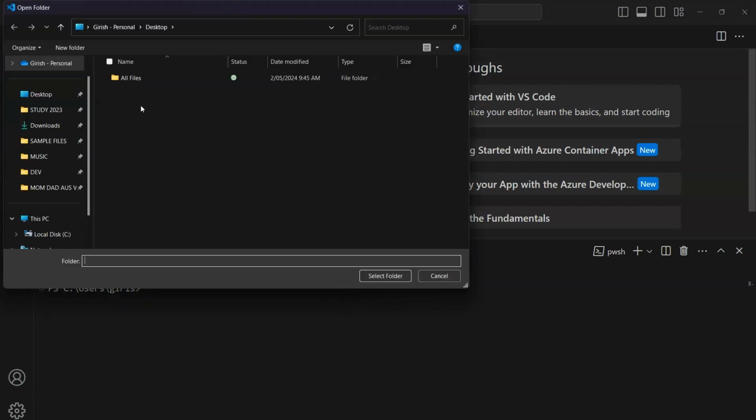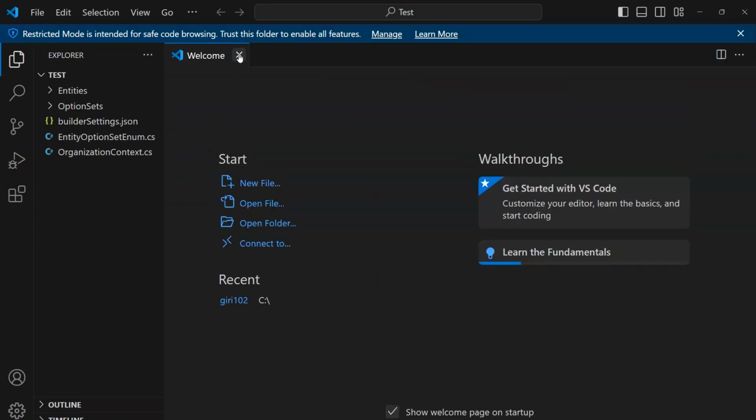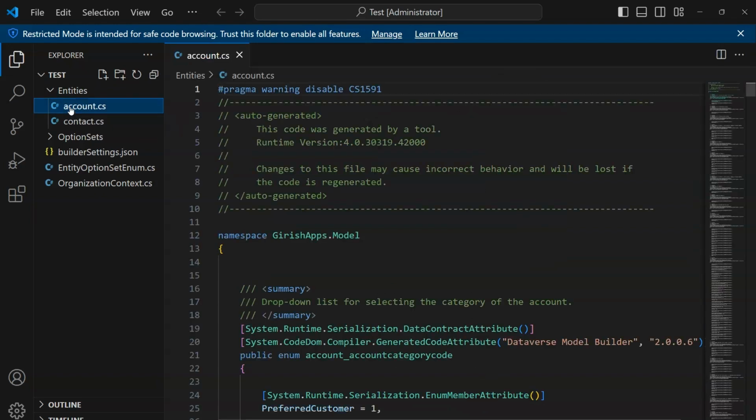So I'll go to VS Code, open folder, specify the path, C test, and I'll select the folder. Now the code will be opened in VS Code. First, let's look into the entities folder, account.cs.